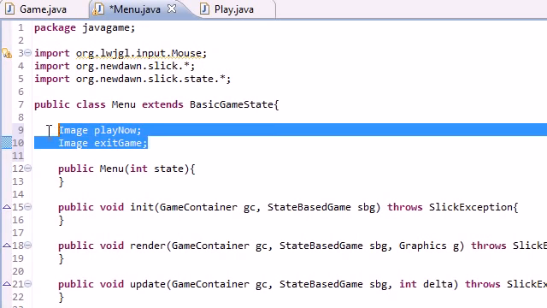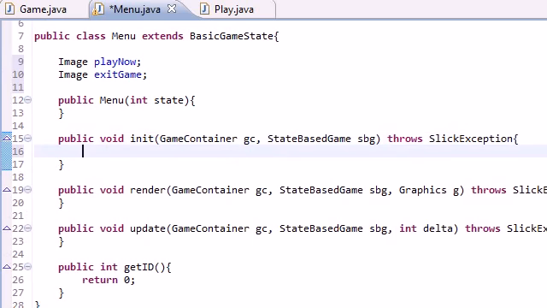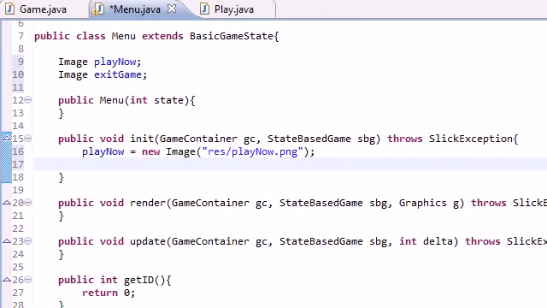So now that we went ahead and declared them, we actually have to set them to the image files. So play now equals new image, and where is it? It's in the res folder, and it's called playnow.png. And the same thing with exit game. So exit game equals new image. Where is it? It's in the res folder, and I'll make sure it is called exit game. Exit game, and it's a png because pngs are awesome.